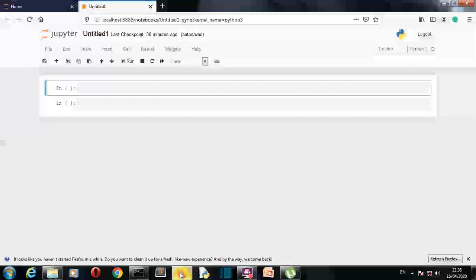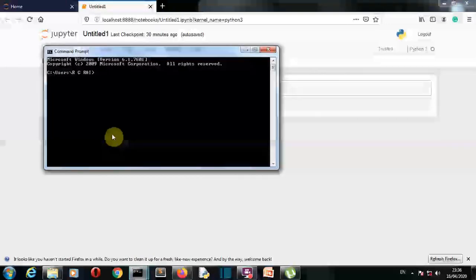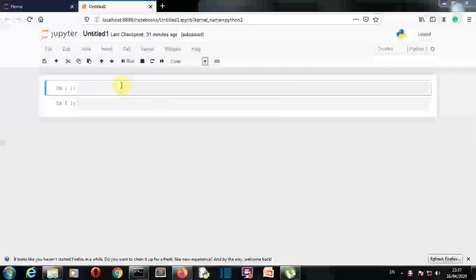Our first task is to install our COVID package. I'll open a command prompt window here and simply write pip install COVID, press enter, and this package will be installed for you. For me, this package is already installed, so I won't waste any time here. Now let's start writing our code in our Jupyter notebook. You can use any IDE here, whether it's Sublime Text or Atom or PyCharm. Any of it will work.